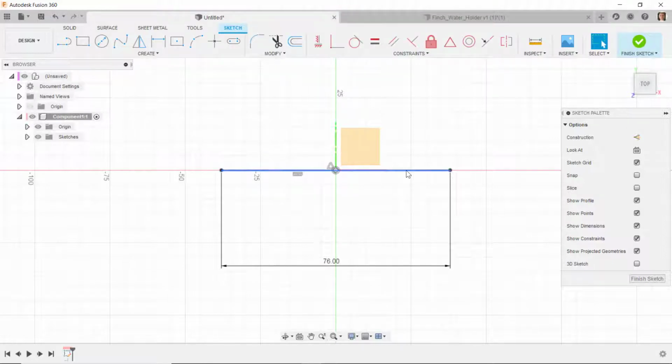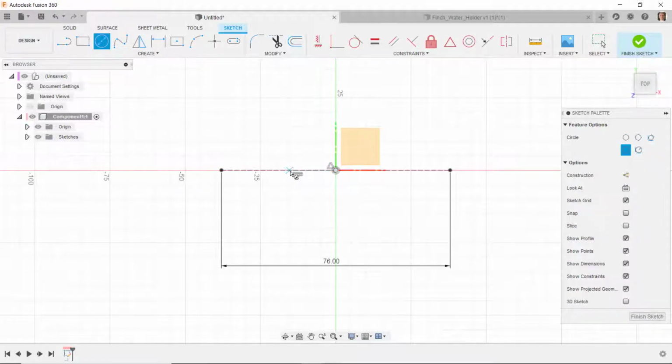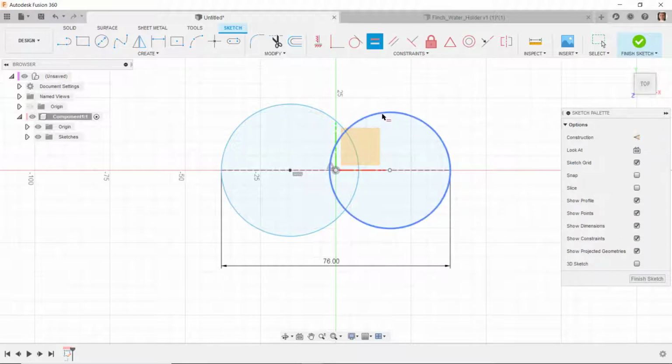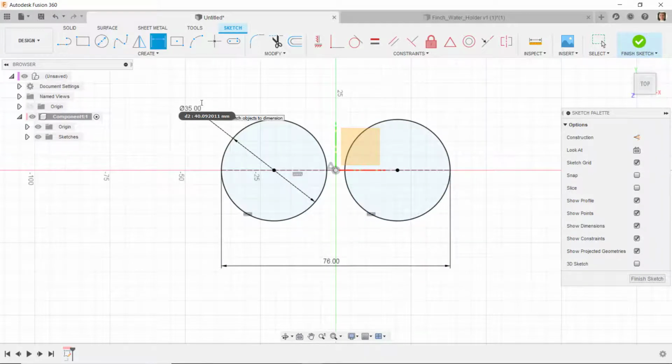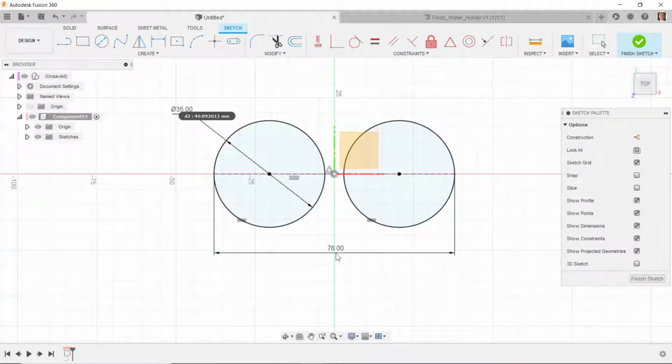Now I want this line actually to be construction, so I'll select that and come over here and click construction. And then I'm going to draw a circle somewhere on this line, but not at the midpoint. I'll draw it over to here and somewhere on this line over to here, and I'll make those two circles equal. So I'll do equal, that circle is equal to that circle, and I'll dimension one of these circles, and I'm going to dimension that as 35. Notice that my entire sketch turns black. It's all fully defined. I don't have any undefined geometry.